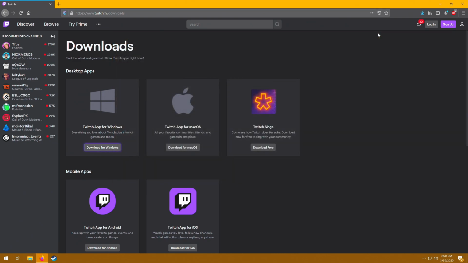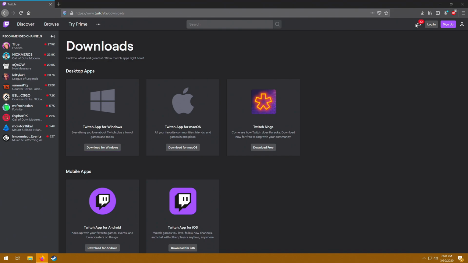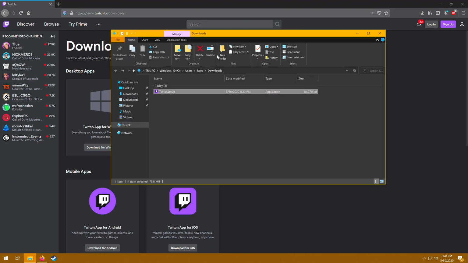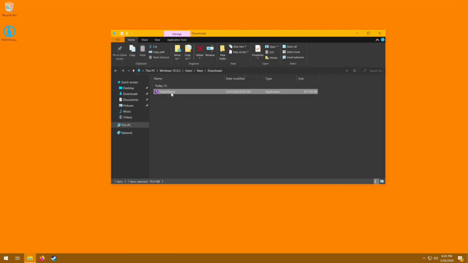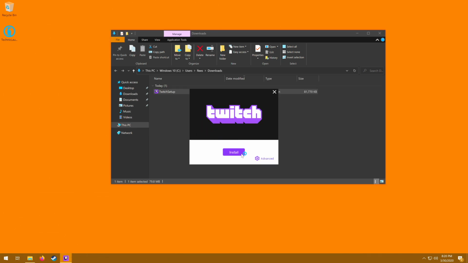Alternatively, most browsers will have a download icon like we have right up here. You can click on that and it'll show you your recent downloads. You can either click on this to launch it or click on this to open up the folder that it is contained within, which is what we're going to do. We're going to double click on Twitch setup and we're going to begin the installation process.